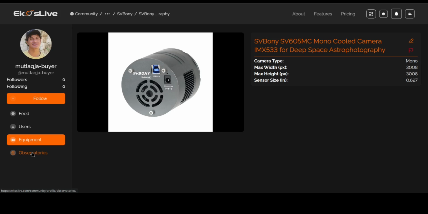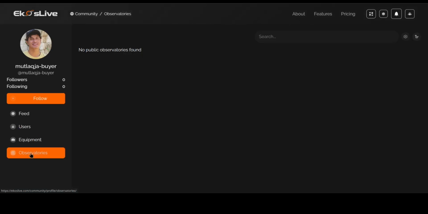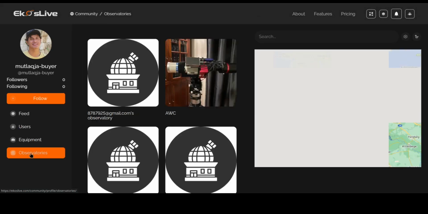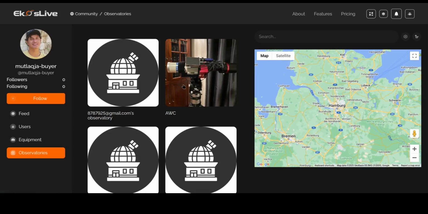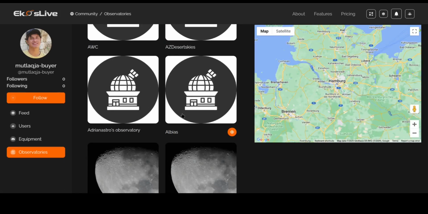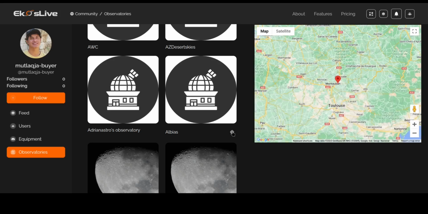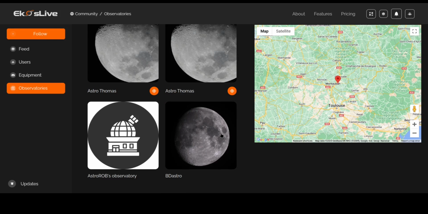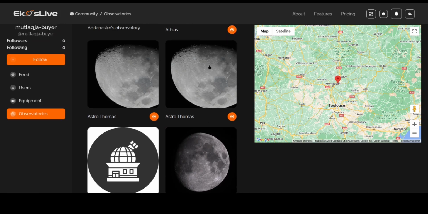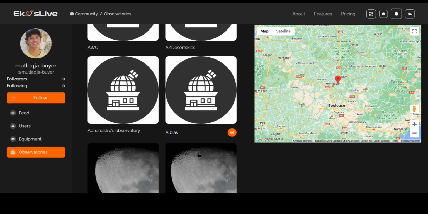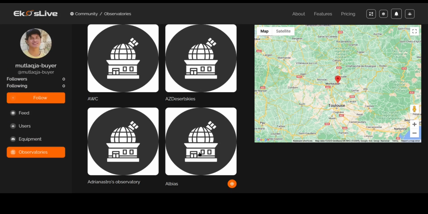Finally, we have probably the most important part here, the observatories. And this is where you get a list of the public observatories. And if you see this icon right here, this is to take you to the location of this observatory. So this observatory is located here. I think this is in France. And so you can explore all the users' public observatories and find out where they are.